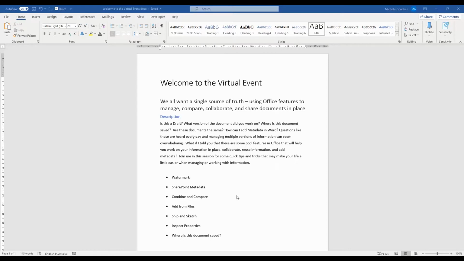If you have a look at the description of what I said I'd discuss today, it is trying to understand, is a document a draft? How do you identify that if the word draft isn't in the title? What's the version of the document that you worked on compared to someone else? Where's it saved? Are the documents the same? Showing you that you can actually compare information in Office to see if documents are similar or how different they may be when you find them.